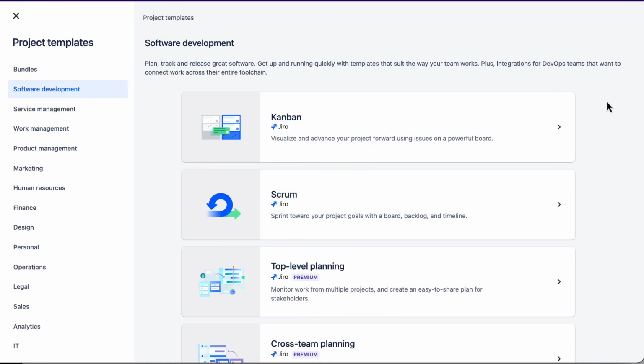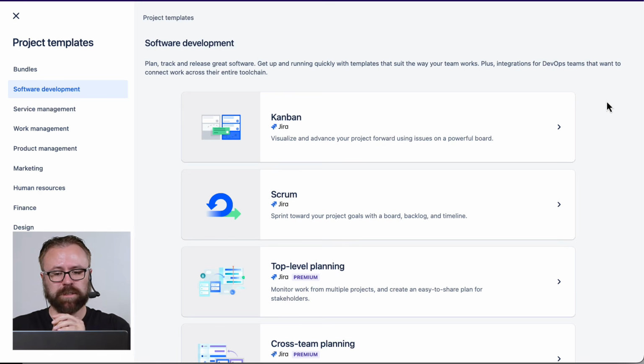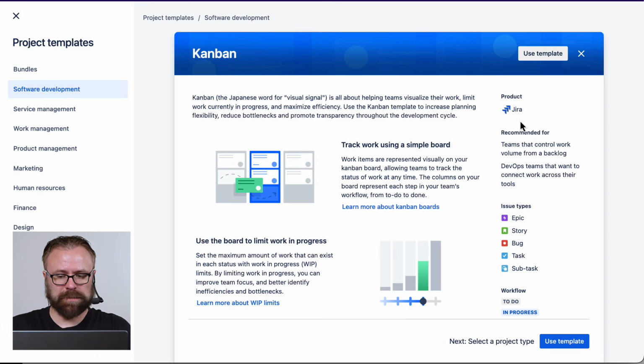So with that said, here in the software development templates, once again, we're building on what we learned in the last section. Is our team working with a Scrum workflow or a Kanban workflow? For our purposes today, let's go with a Kanban template. And you can see it doesn't say "try this template." It says "use template." But it's important to keep in mind that this is just a template for how Jira sets up our project. For example, we can see the issue types that come with this template: epic, story, bug, task, subtask. But what if you wanted something else?